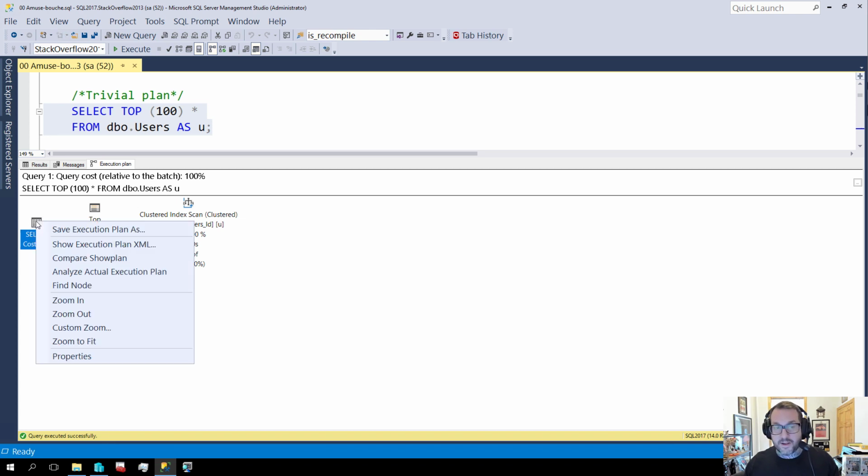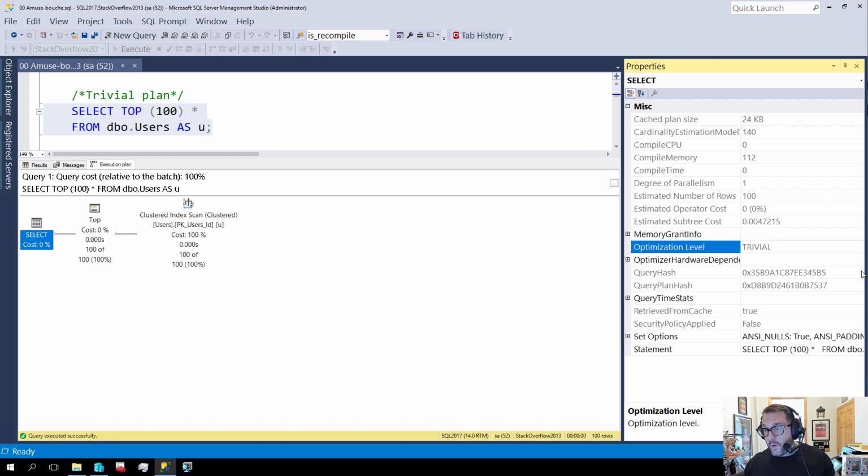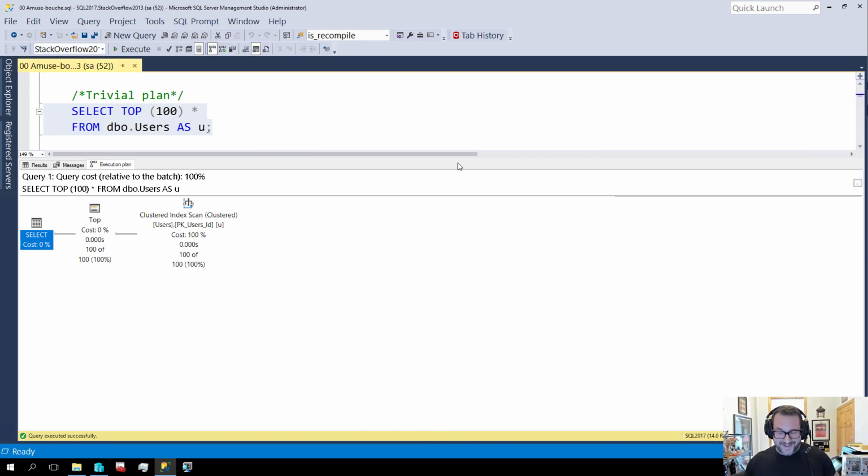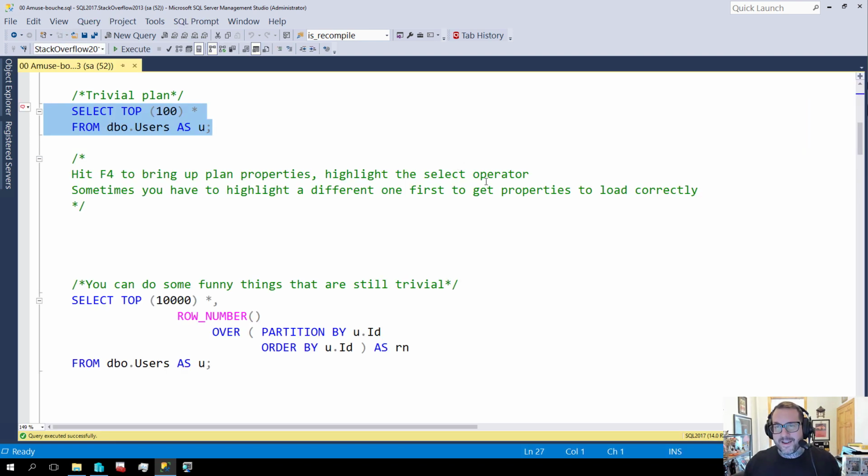And if you go over to the select operator and either hit properties or F4, you will see this optimization level of trivial. And that is how you know SQL Server said, just whatever. Just run the thing. SQL Server's way of saying, I just don't care. It's like when my wife gives me too many choices for something, and I'm like, whatever, it doesn't matter to me. Everything is going to be within this area of the same, so it won't make a difference.